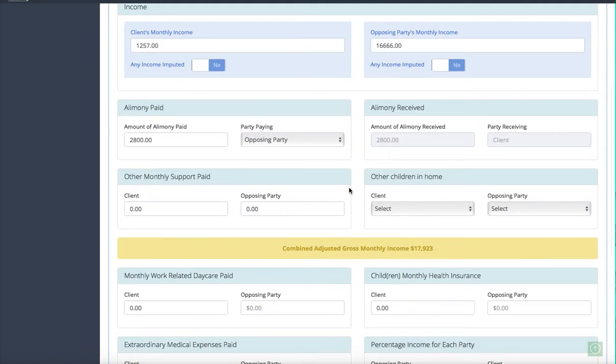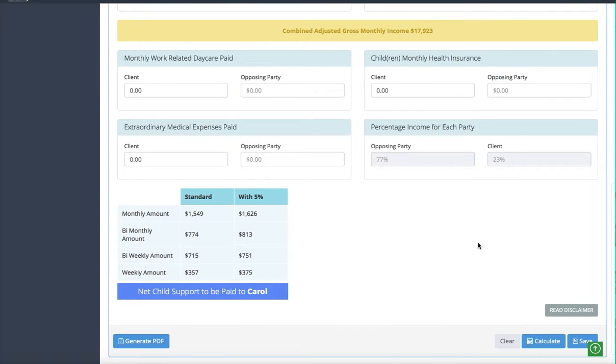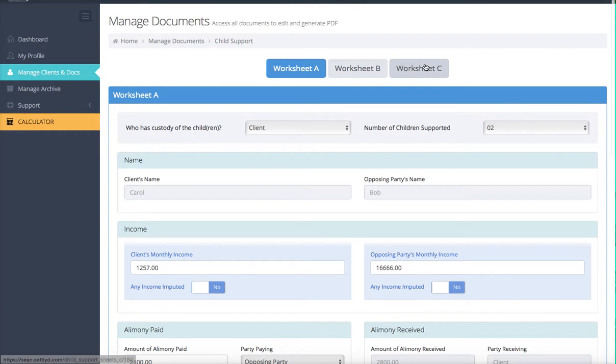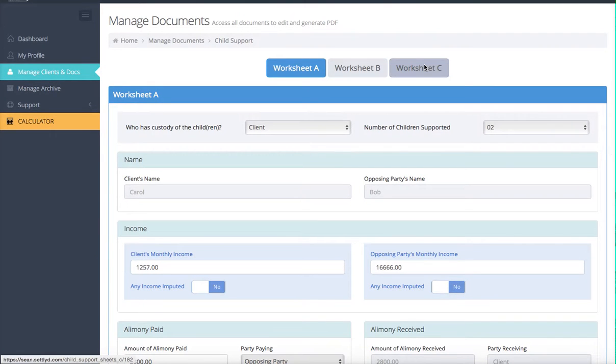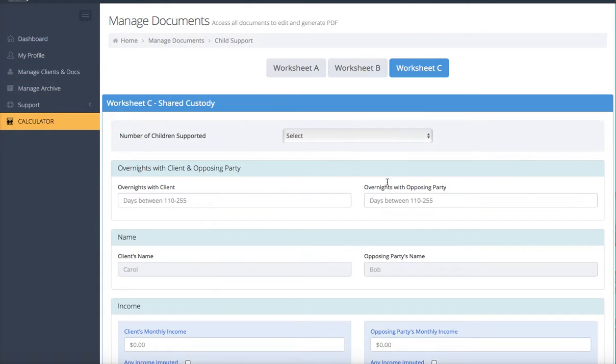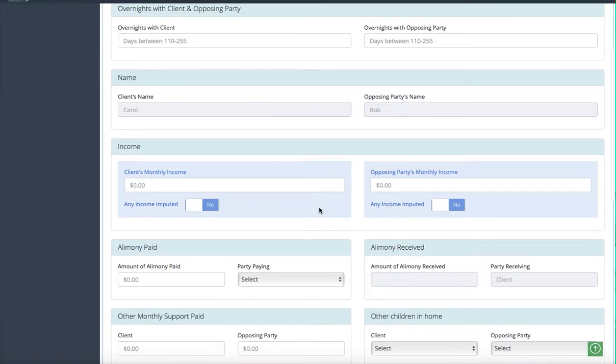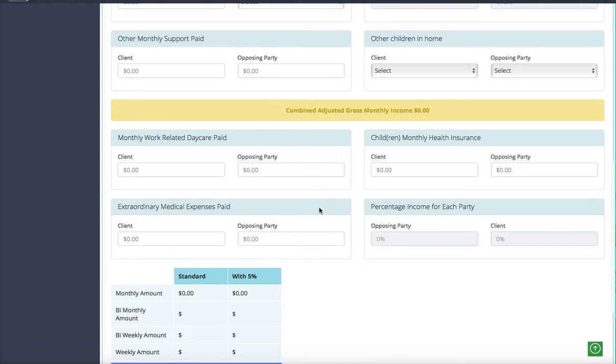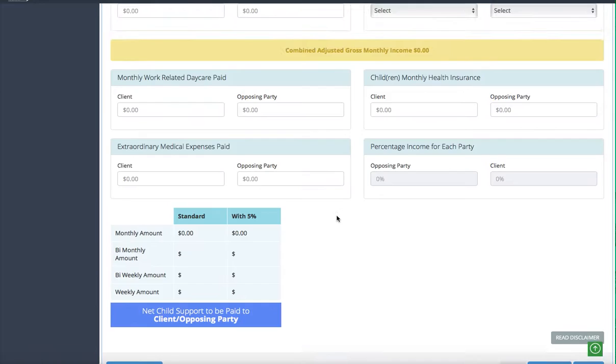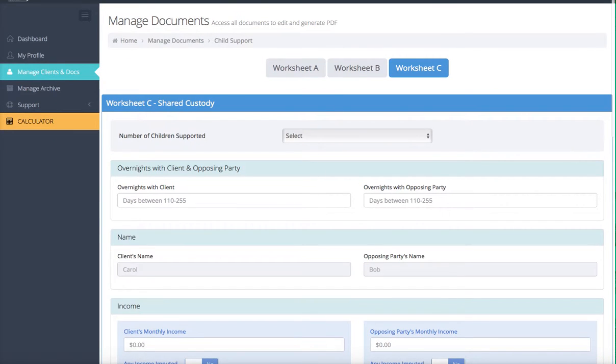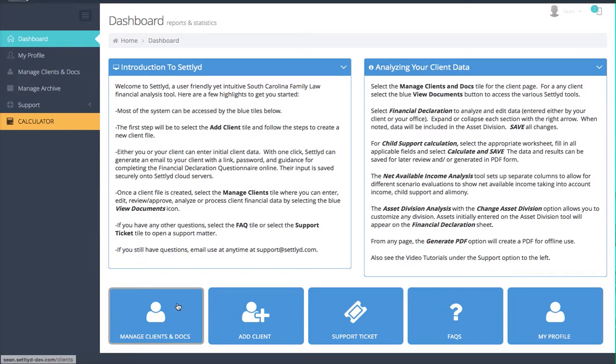You can enter something on worksheet A, do your calculations, and save it. But if you went over to worksheet C, when you got there, that information was not transferable and you had to start a calculation anew. If you saved on worksheet C, then when you went back to A, you would have to recreate. You could only save a single copy of the worksheet. Well, we've upgraded Settled, and that is no longer the case.